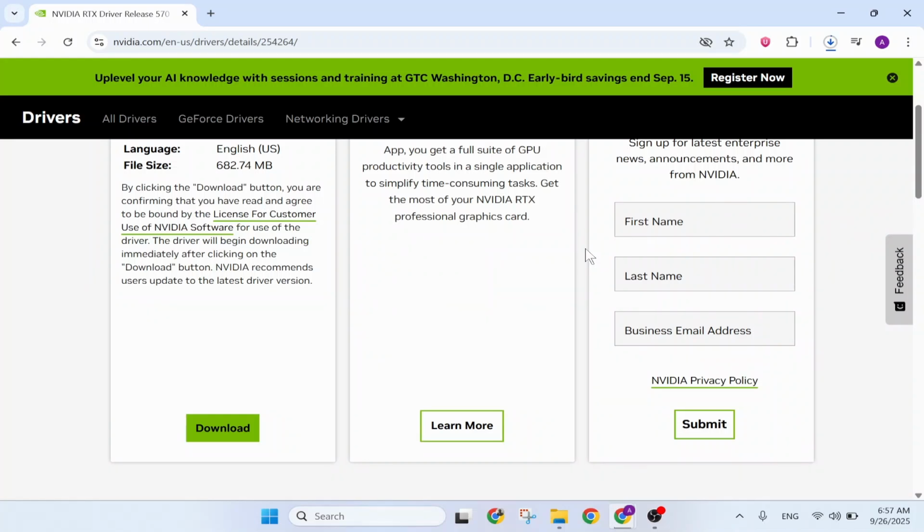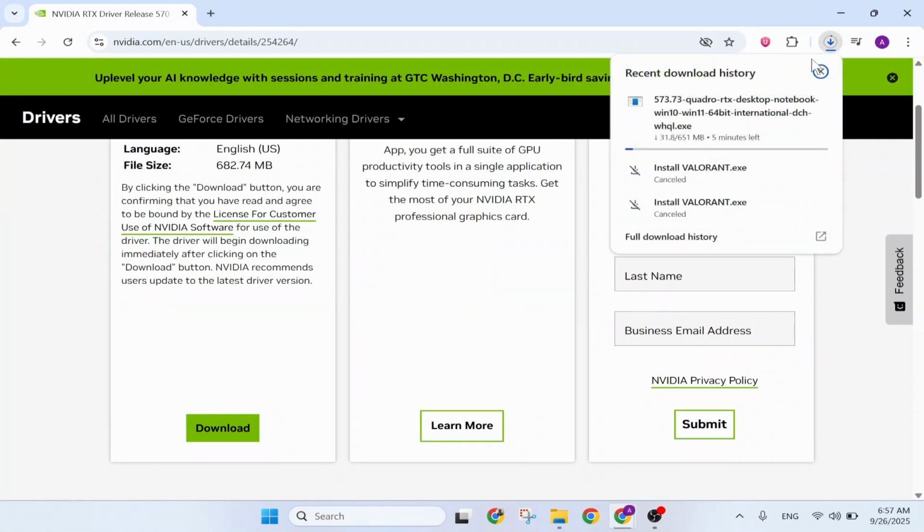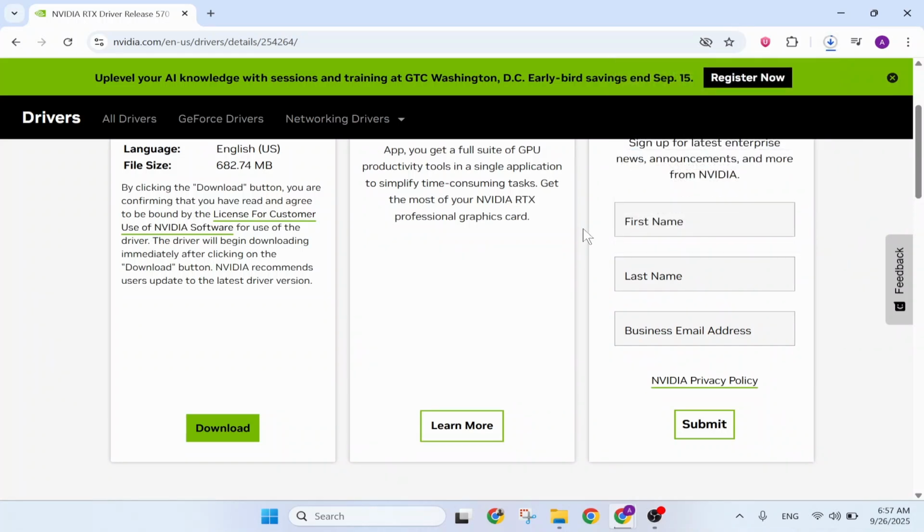After it gets downloaded, all you have to do is open up this exe file and just follow the prompts. Since I don't have NVIDIA driver in mind, it's not really used for me, but you can just open this up, follow the prompts, and your driver will get updated. And it's that simple. And that's it for today's video.